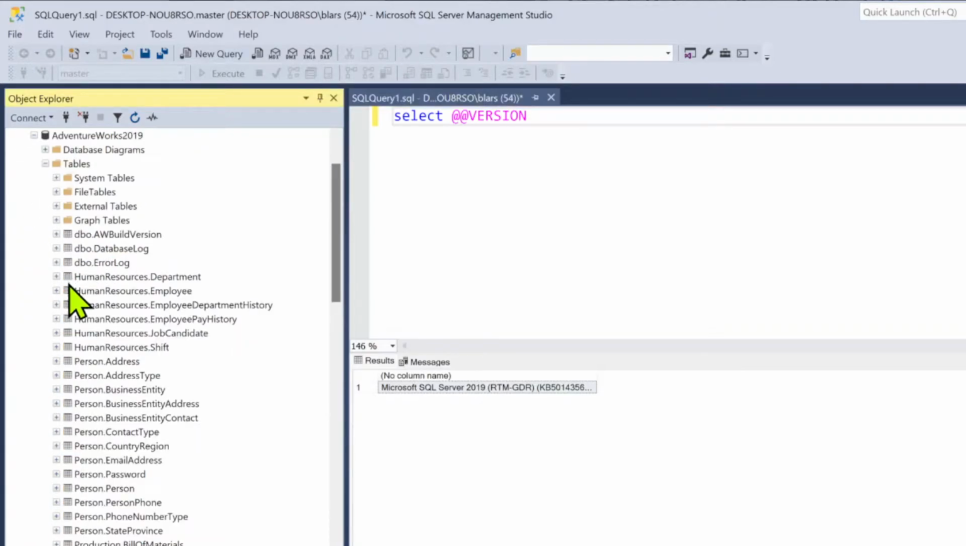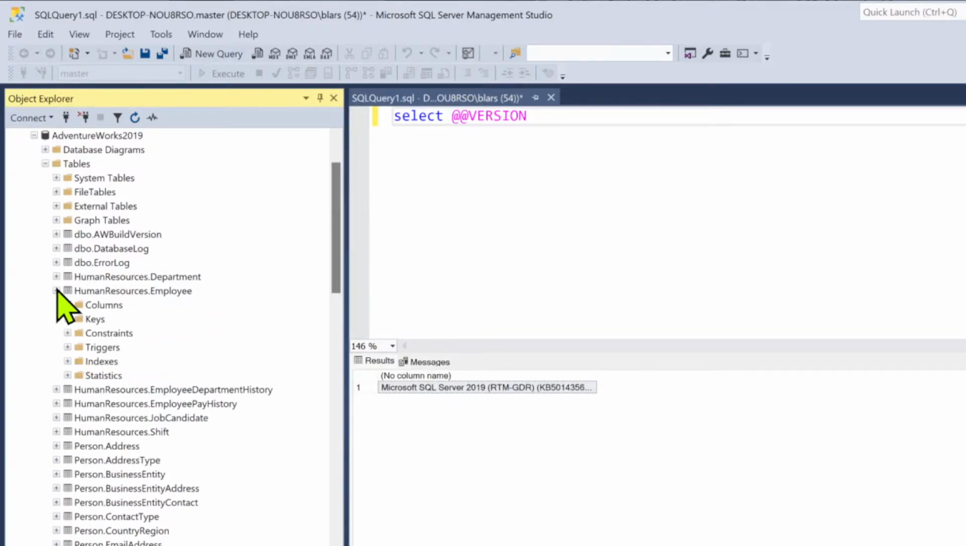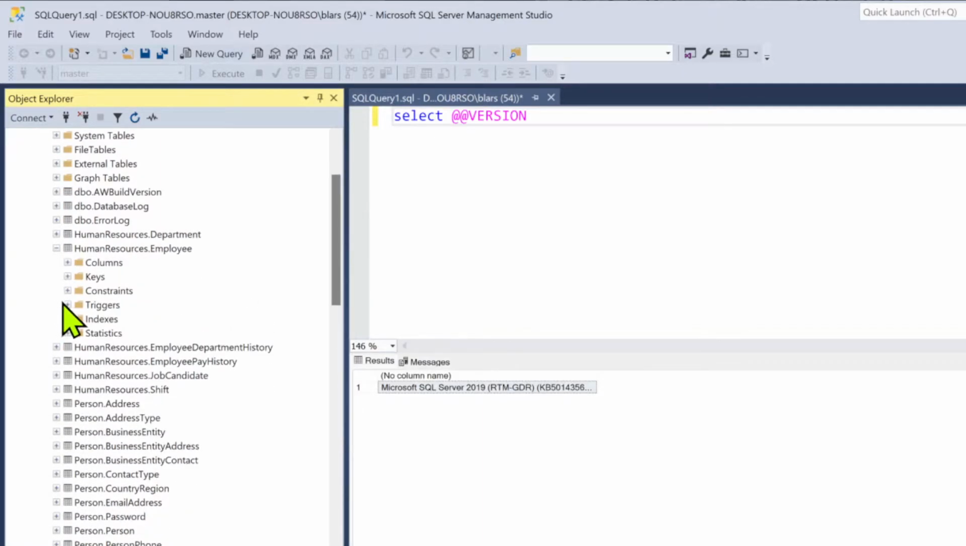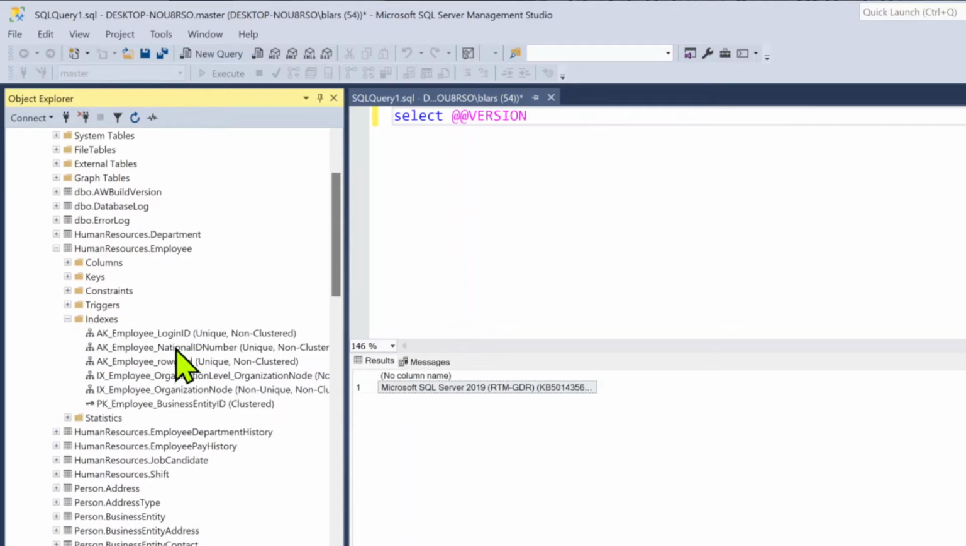I'm just going to pick on this one table here, this HumanResources Employee. We'll scroll down and look at the indexes. You see there's a few indexes here, and there's a reason for having multiple indexes. I'm not going to get into it in this lesson.